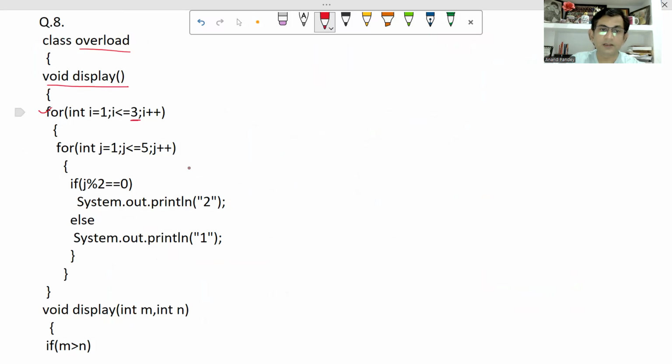So the outer loop we are writing up to 3. 1 2 3 means it will be repeated 3 times. The outer loop is as per the number of lines. The inner loop is here to print the value of each row. Generally we use the inner loop to print the value of each row.